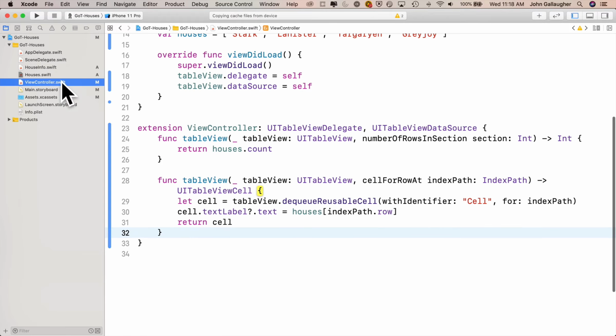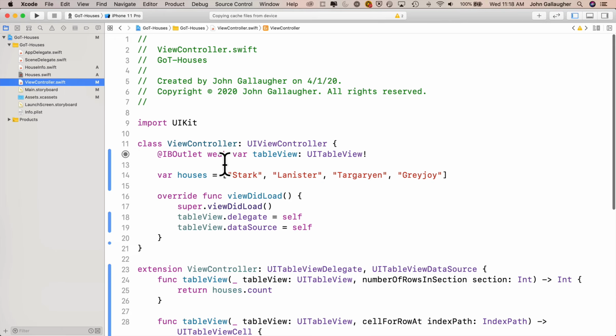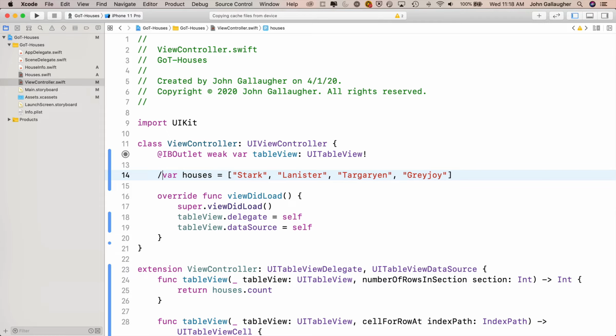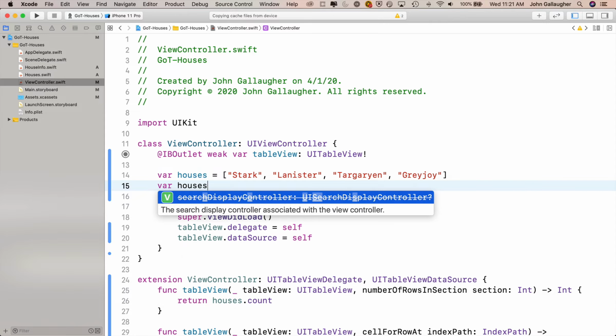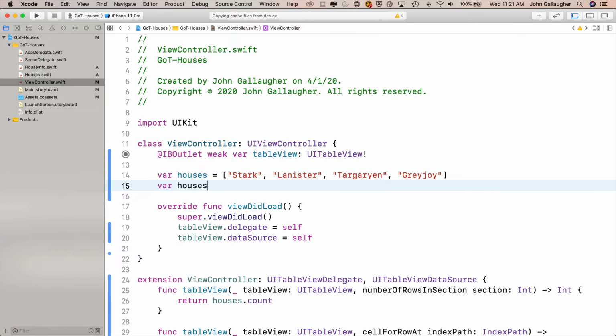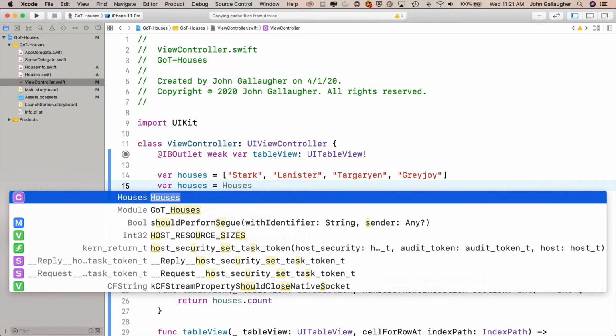So back in ViewController.swift, I'm going to comment out this houses variable that was just an array of strings, and I'll replace that with a new houses variable, and I'll make sure that I initialize this as well. So that's var lowercase houses equals upper camel case Houses with open and close parentheses.